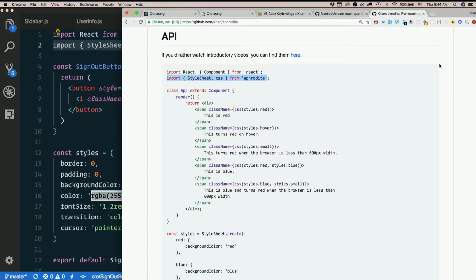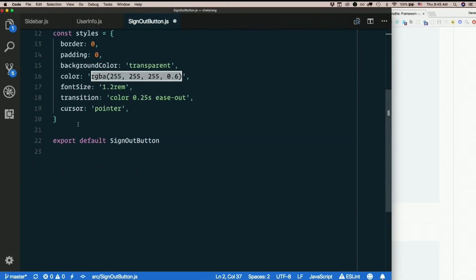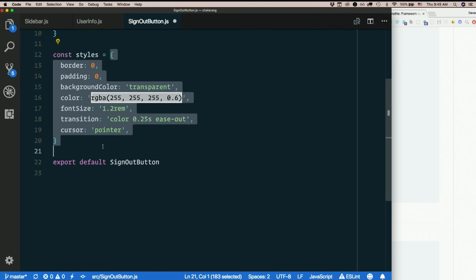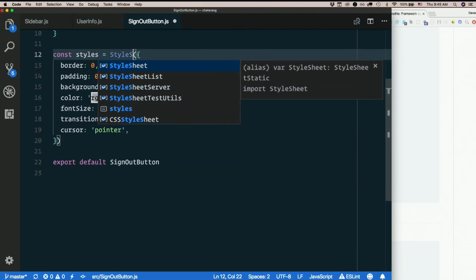Again, looking at their example, they have this style object down here again. But instead of just an object, they call stylesheet.create and pass the object as an argument to that. So our styles are down here. I'll just wrap that inside stylesheet.create.